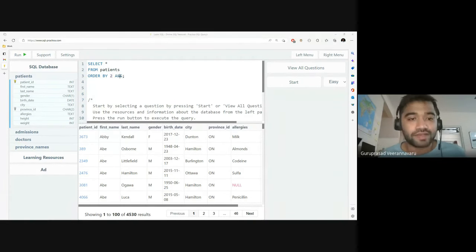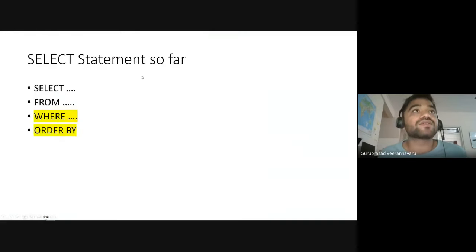Okay, then we'll go ahead. So now what have we learned? First is the select command and from. Both of these are compulsory. In any SQL query, the select command and from command are always compulsory. So what changes is the where command and order by command. You can have the where command or you cannot have it, that is also fine. You can have the order by command or you cannot have it, that is also fine. Okay. So let us move ahead next.